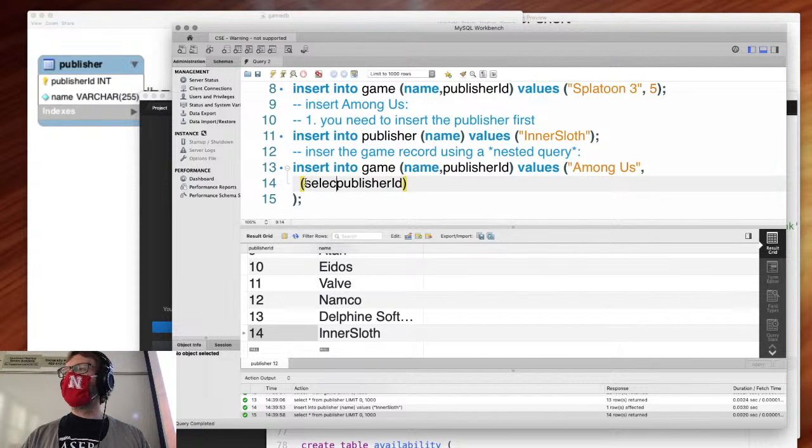Select publisher ID from publisher where, and this is what's called a where clause. It winnows it down to only the records that I care about. And in this case, where the name is equal to InnerSloth. Note here, did I use equals equals? Nope. So equality testing is just the equals. Not equals would of course be this, but that's not what I want here.